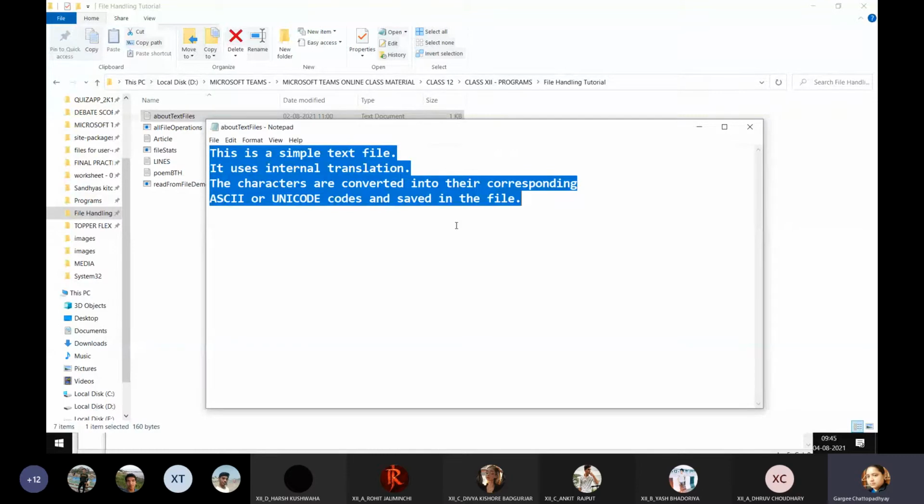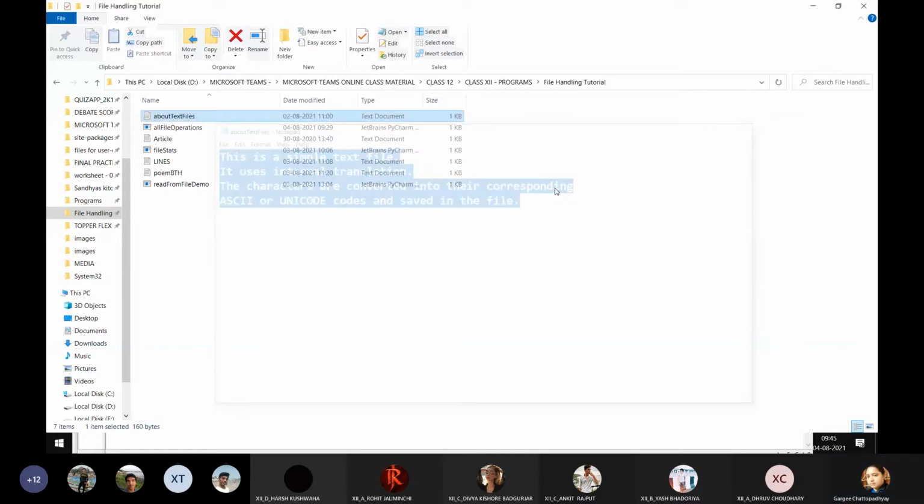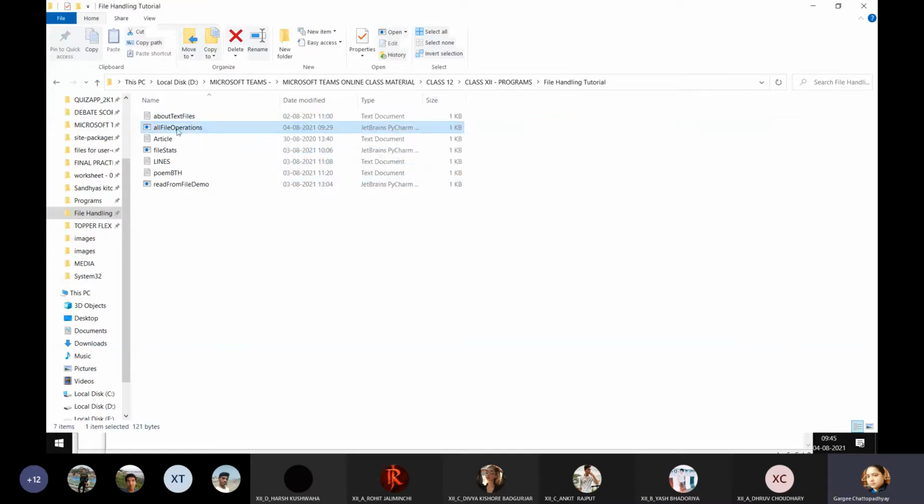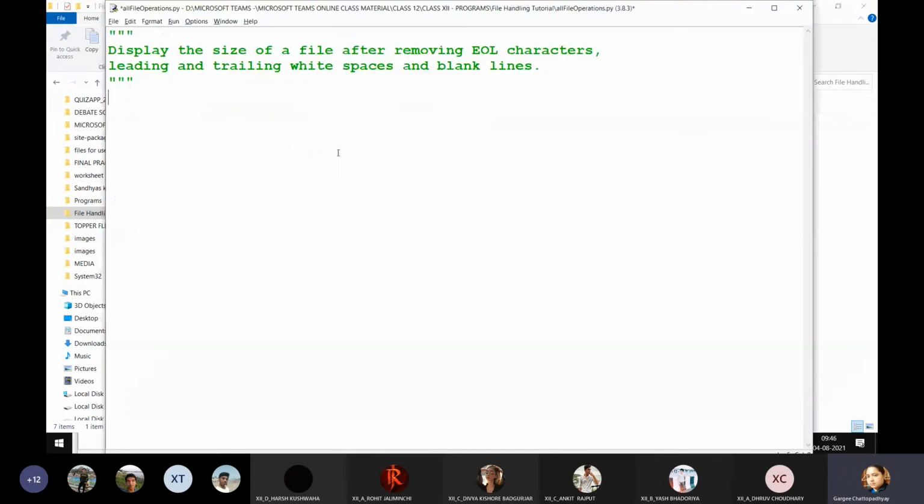We will remove all the leading and trailing spaces and the new line characters. We will remove all that and we will display the actual size of the file, right? So let's do this. I'm going to make the changes in this program itself, that is all file operations, which is itself opened over here. I've just given a block comment, that is to display the size of a file after removing EOL characters, leading and trailing white spaces and blank lines.